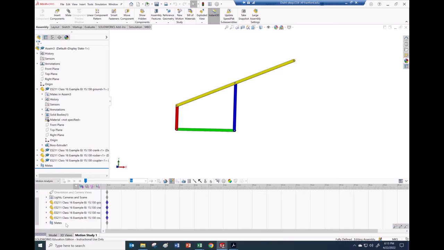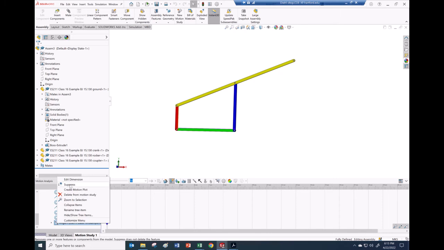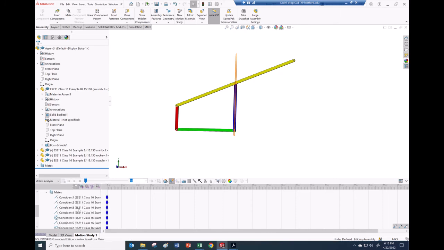Well, first off, I can come down here, expand my mates and go to the very last mate, right click it and hit suppress. You might want to scroll back down and double check it's grayed out. That's going to allow it to now move, because we're going to put a motor onto it. So we have to start making some decisions about how long the analysis should go for. I often like to make 3 rotations, and I'm going to plan it out just a little bit.